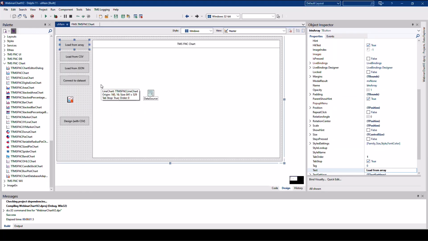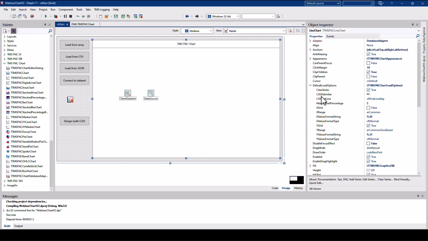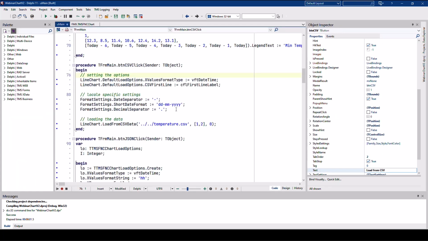Next, let's look at comma-separated or tab-separated files. Again, the load options have special properties for these kind of files. The delimiter can be chosen, and you can say if the first line should be skipped or not, if the first line contains the labels, or if the first line already contains a value. Those two properties are specific for CSV files. Otherwise, the process is even easier than the process for the arrays.